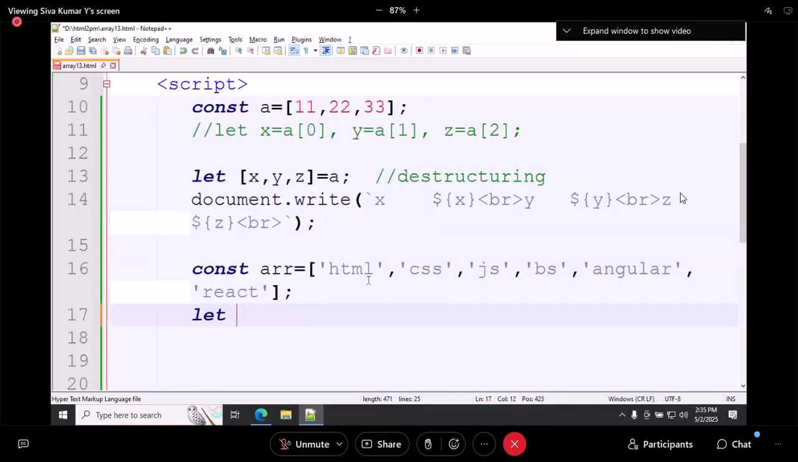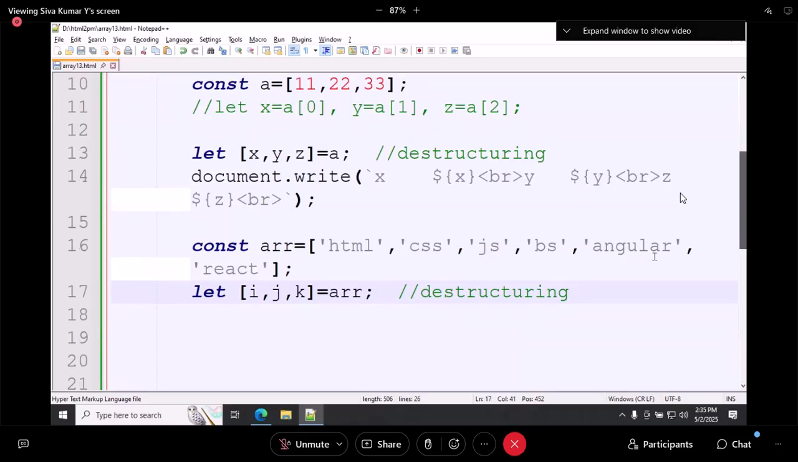Next one, let [i, j, k] = array. So one more destructuring, without balancing of the data. Here, how many variables are waiting, sir? Three variables are waiting, and on this side I have given 7 or 6 values. So 3 values are copied, the remaining 3 values are skipped.